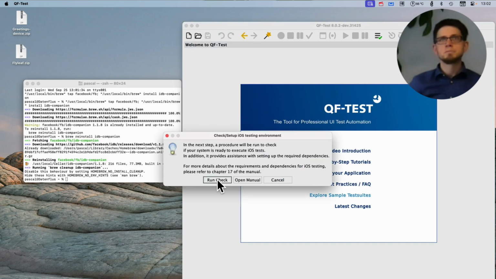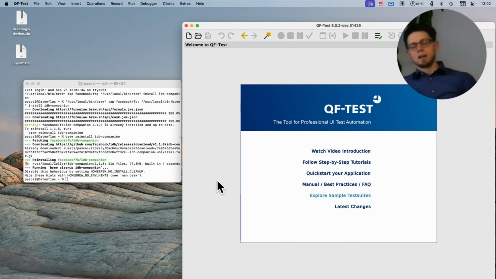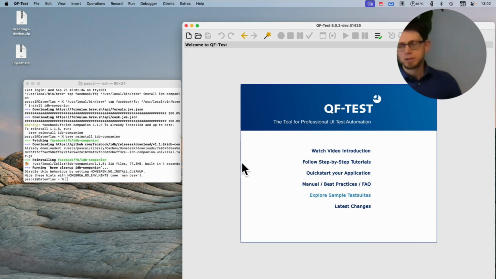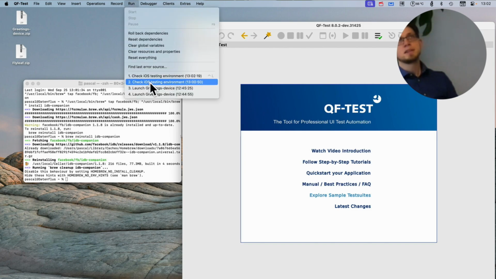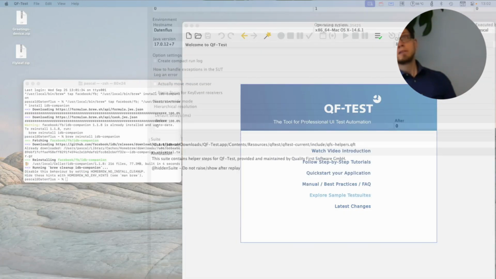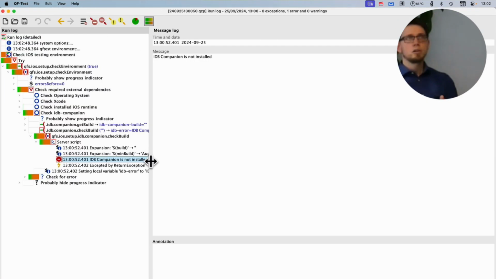Run the check again. It runs the same checks as before, but now the IDB companion is found and all the other requirements are found, and it says the environment seems to be ready for iOS tests. If you're really into this and want to know what went wrong in the last step, why there was this error, you can check the run log here, and you see check iOS testing environment in fact is a test executed by QF-test. You can navigate into the run log, you can jump to the error, for example, where it said IDB companion is not installed, and now you can get into the details.